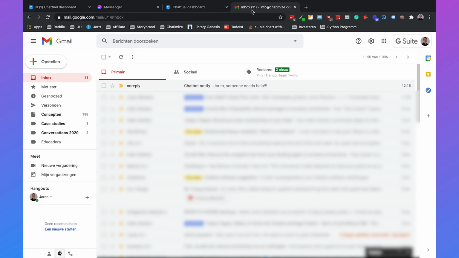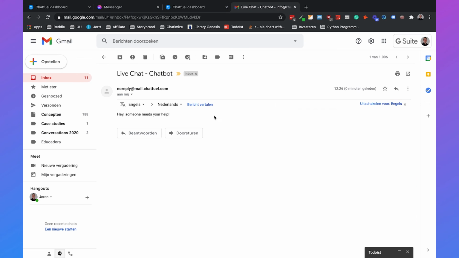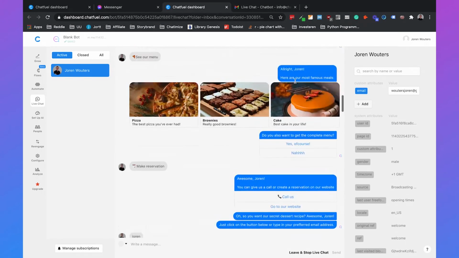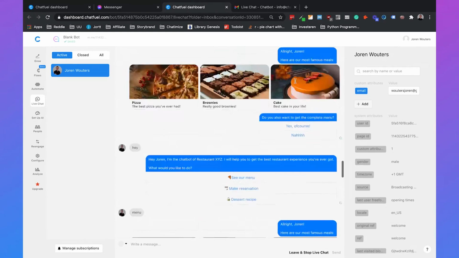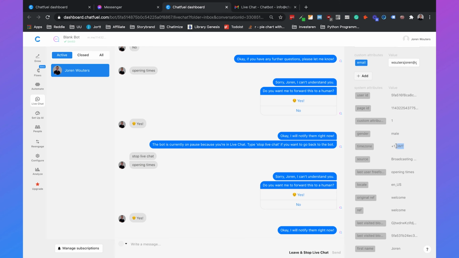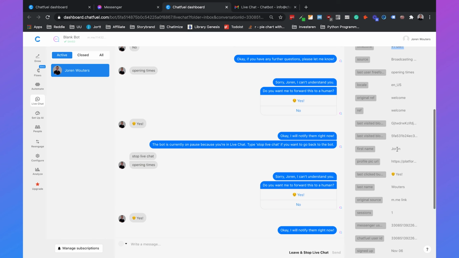But also notice that if I refresh my email, you can see that I automatically get an email, hey, someone needs your help. So then if we head over to the Chatfuel dashboard, you will automatically see all the messages that a certain user has sent to your chatbot. So that's really interesting. And you can also see the name of the user, their email, and other custom attributes that you might set within your chatbot, but also their ID, page ID, their gender, which time zone they're in, all these kinds of different information.